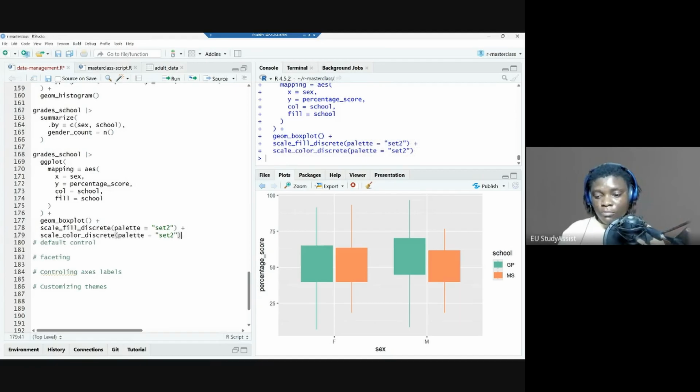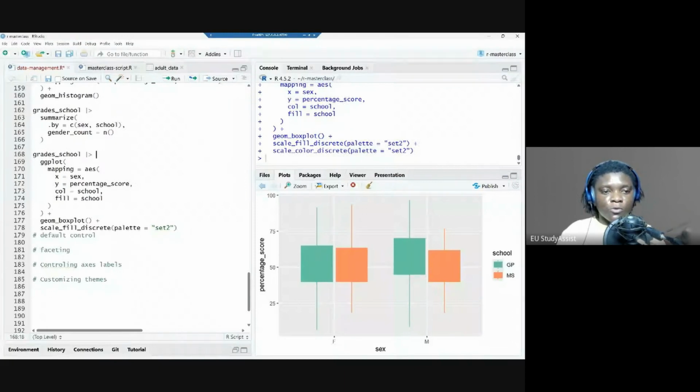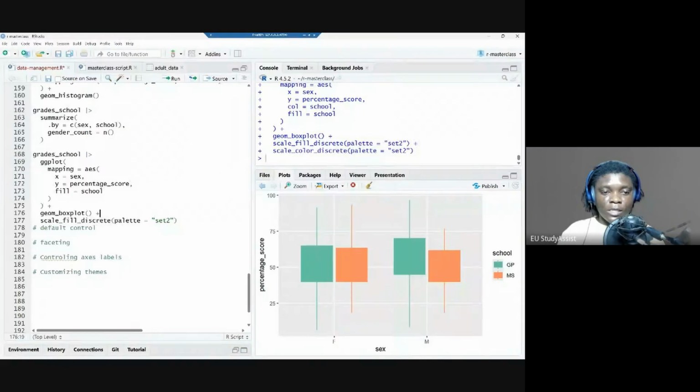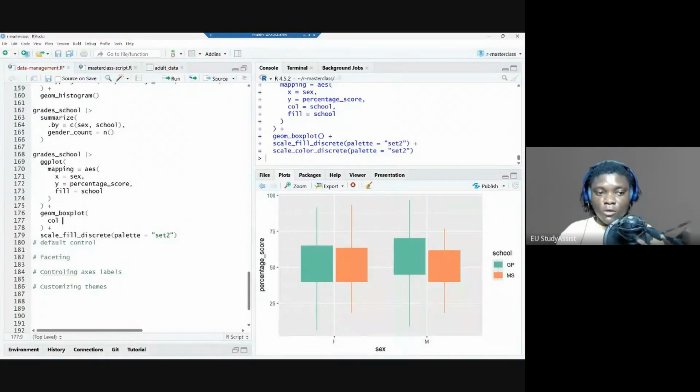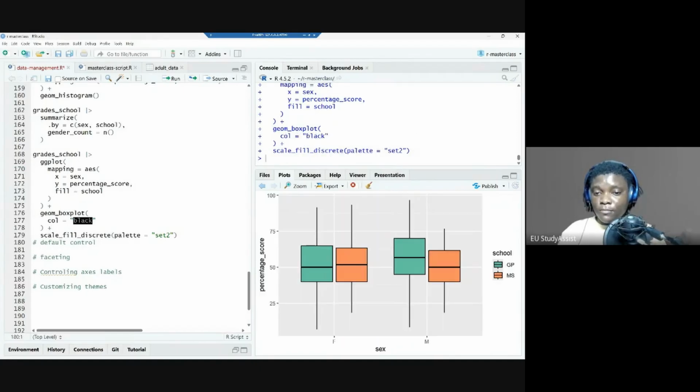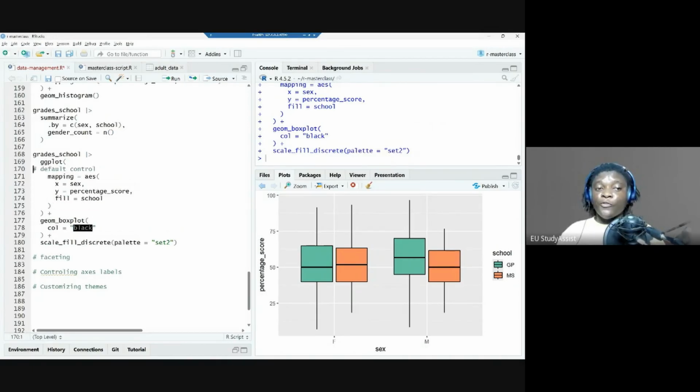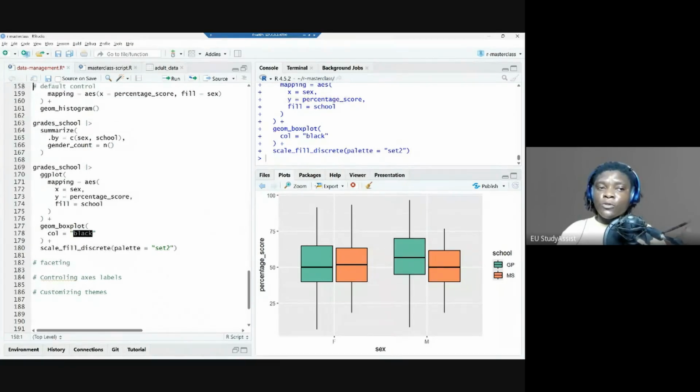But something that is always nice to do, if you want your plot to stand out, is you set the color right here. You remove it from here, and you set the color right here, and give it just one color. Color equals to black. Then the color will be black. Then this is better than what we had before. So this is just something simple that we can do. And what we'll be doing so far is just using default control.